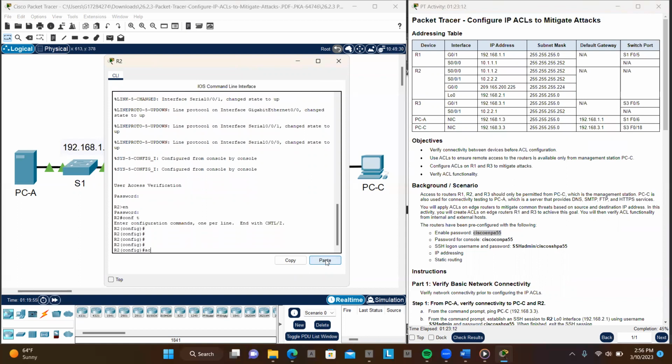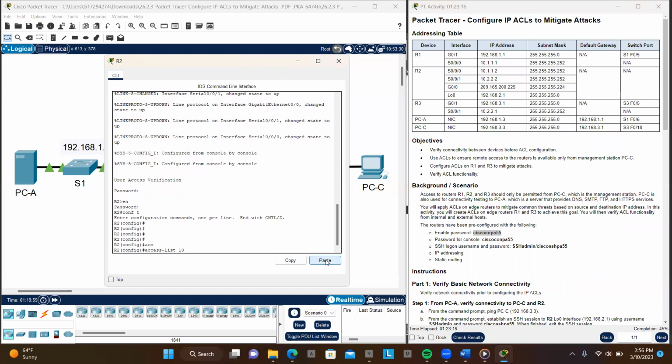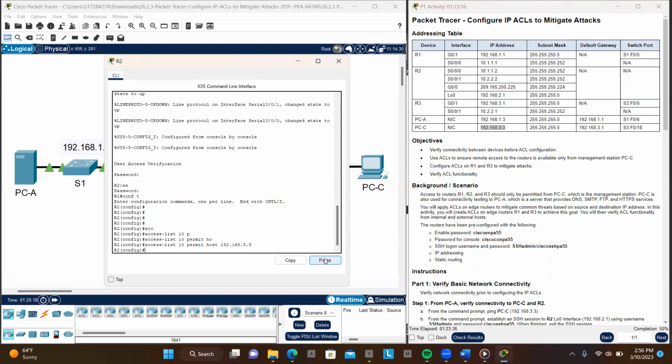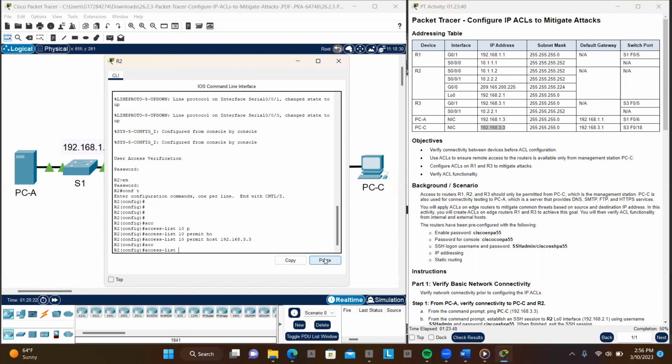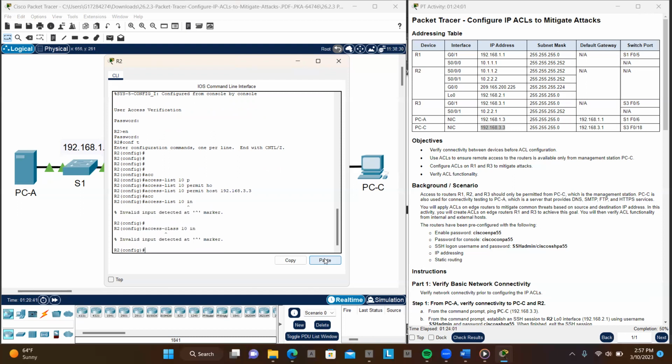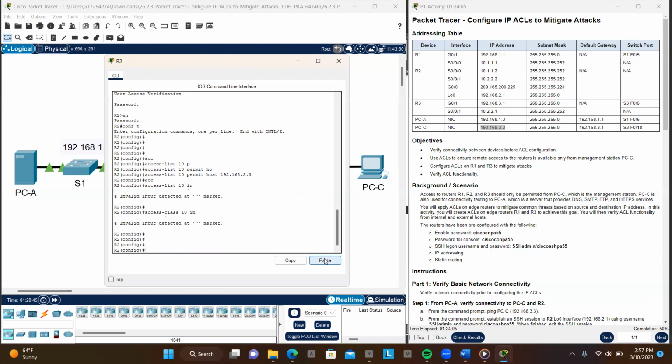In router 2, we have to do the access list 10 permit host of 192. Which host? Let's just go ahead and grab it. It's only host. That's what we've been told. Right? So access 10 in. So it's, sorry, access class. What am I doing? Oh, that's my mistake. So let's do this.